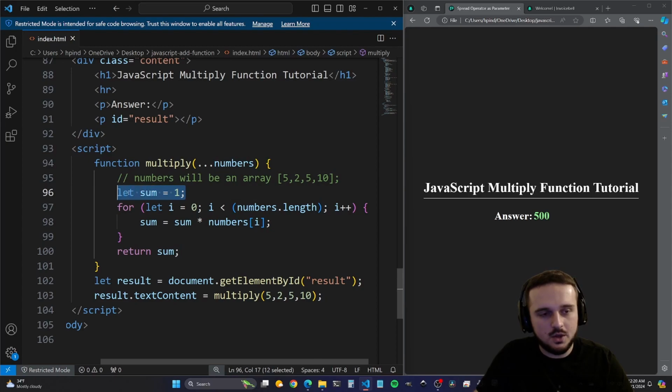First, we're going to create a variable called sum, which will be our final answer, and we're going to start the sum variable with the value of 1. We do that in case somebody just wants to multiply one number. So if they only pass a 5, we want it to do 1 times 5 to give them the answer. So once we've got our sum defined, we're going to go ahead and create a for loop.